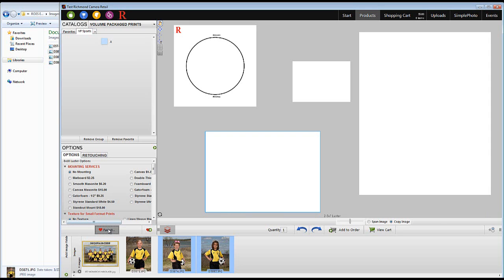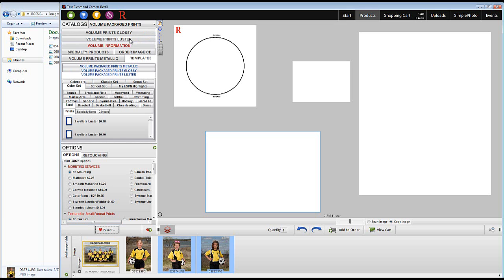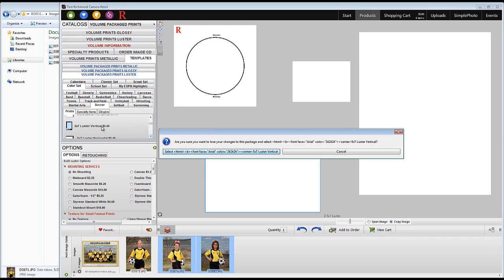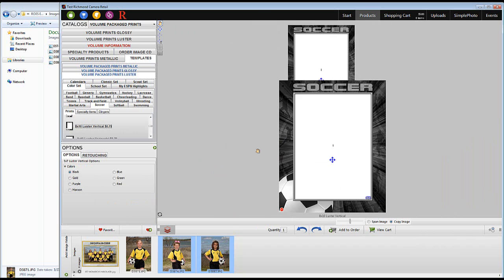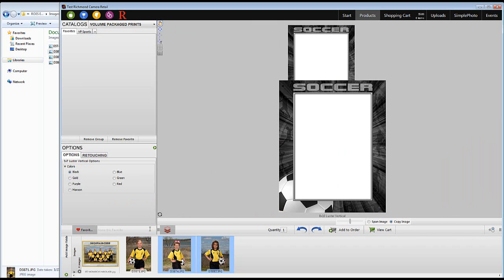For this next favorite, I need an 8x10 and a 5x7 from our RPL Soccer collection in red. I'll build this package first just like my other, and then create the favorite. Then I will select the color option of red for both items. You can even mix and match colors if you want.